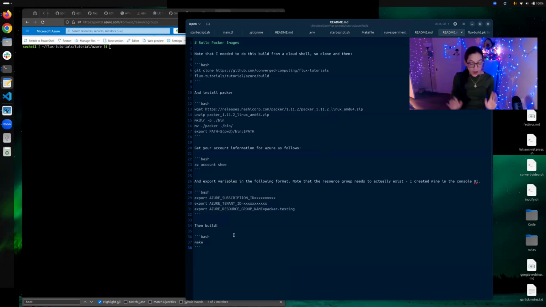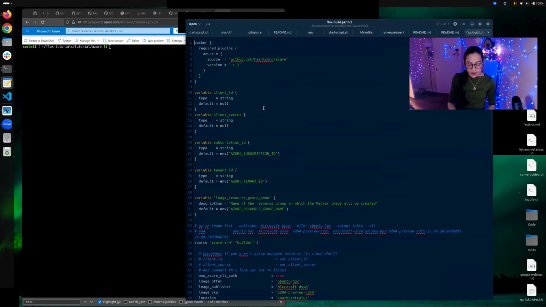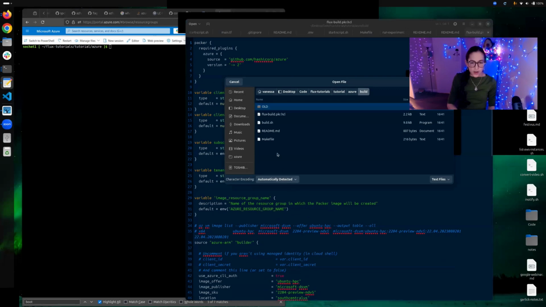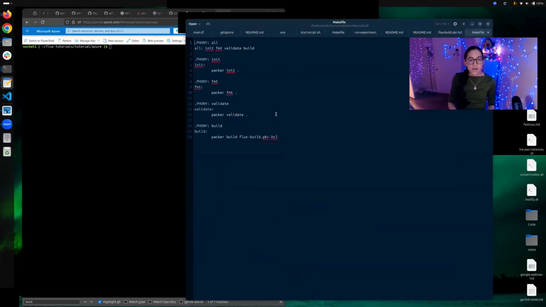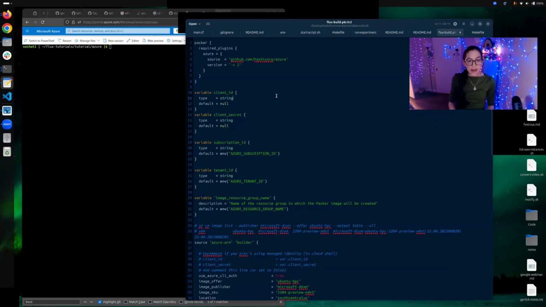Then once you do that, you can just type make. The reason that you can just type make is because the Makefile is going to issue a command. Well, I should just show you the Makefile, shouldn't I? The Makefile is going to do basically packer init, packer fmt, packer validate, and then it's going to packer build this file, the one that we were originally looking at. And this basically gets all these environment variables. So this is HCL.